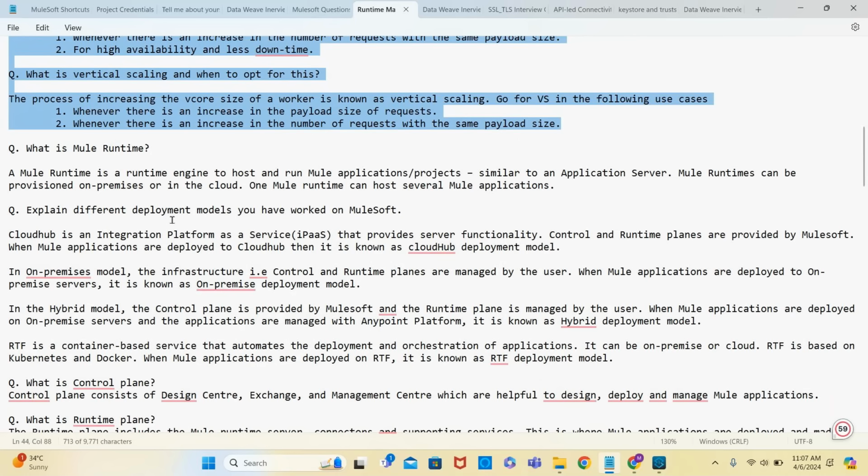Now, in the hybrid model, the control plane is provided by MuleSoft and the runtime plane is managed by the user. When Mule applications are deployed on on-premises servers and the applications are managed with Anypoint platform, it is known as the hybrid deployment model. Got it? I am trying to discuss each and everything there.